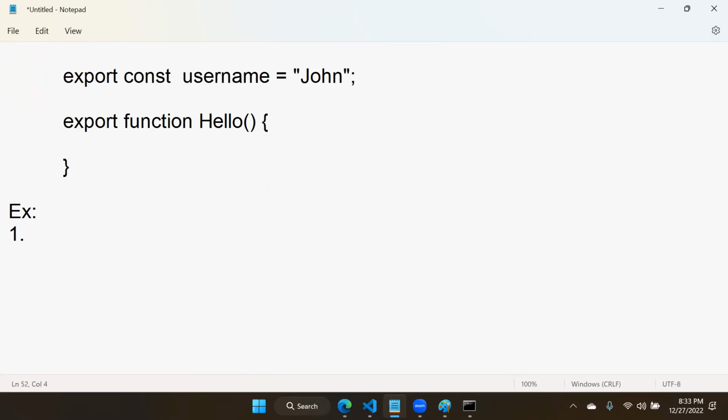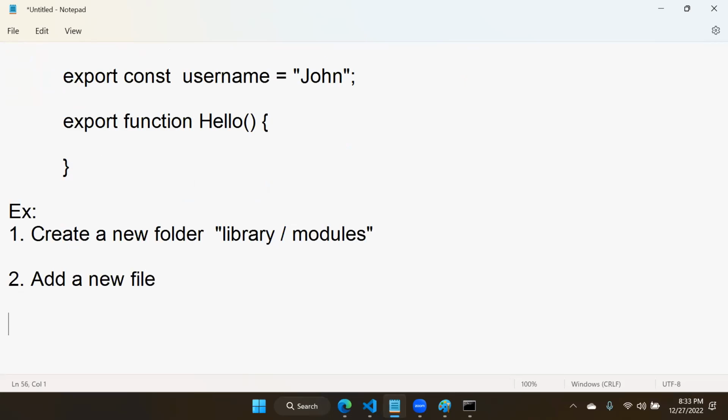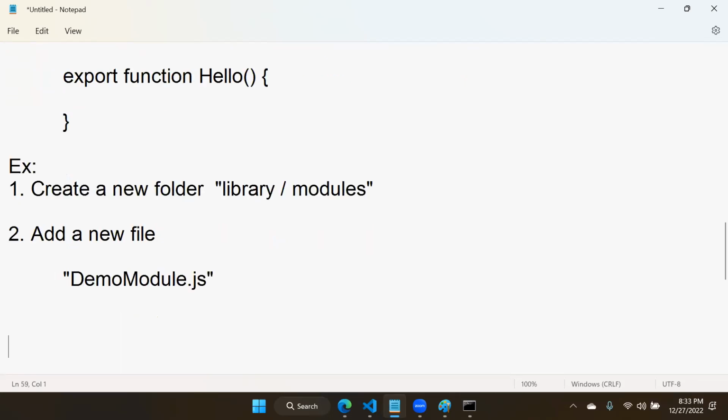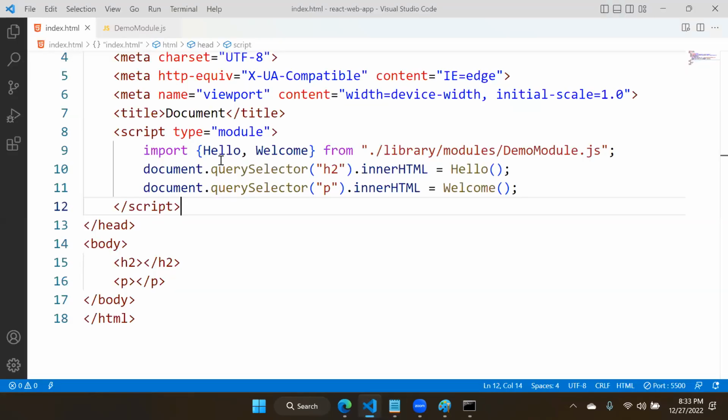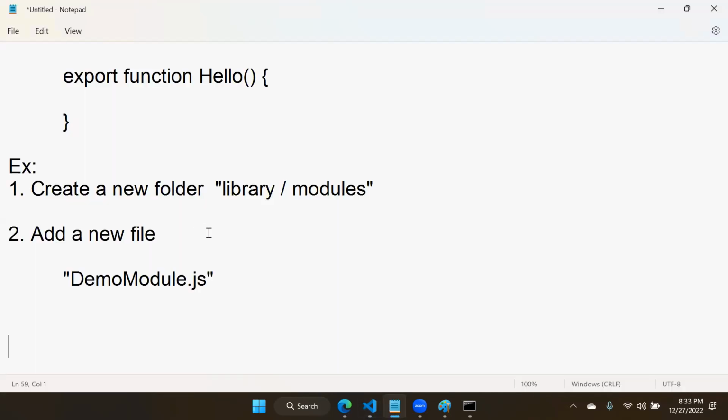First, you need to create a new folder. The folder is library. In library, modules. After that, add a new file, and the file name is demo module.js. In this demo module.js, I will copy this code and keep it.